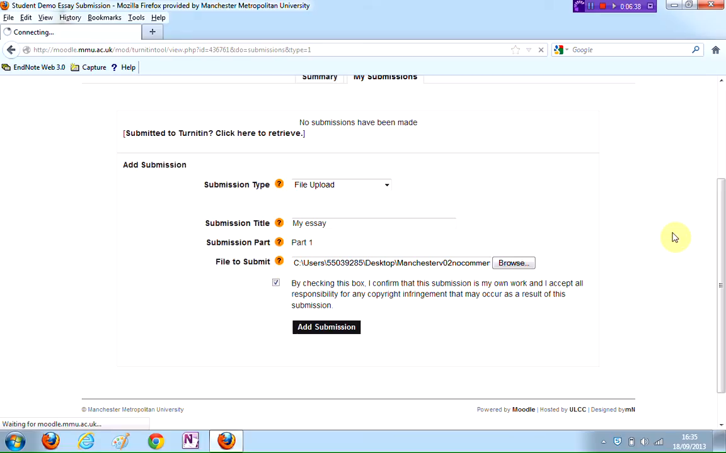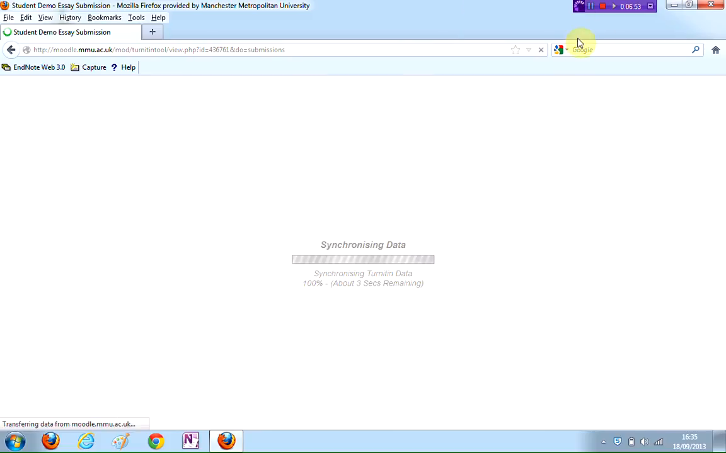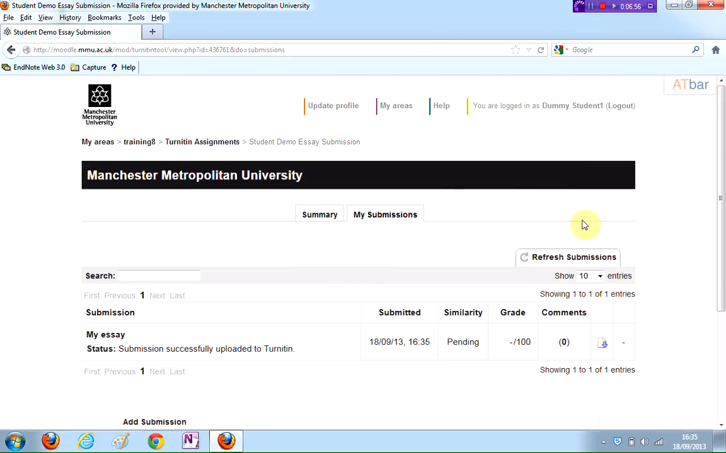Sometimes Turnitin can take a little while because Turnitin is a separate system to the university's virtual learning environment, which is Moodle. So it takes a little bit of time to collaborate and work together with that system. And we see now that it synchronizes the data with Turnitin, and we can see that we successfully submitted to Turnitin. It's called my essay. It tells me when it was submitted, a similarity index which states pending, and it says there's no grade. So this hasn't been marked, there's no comments, obviously because we've just uploaded it, and the similarity is still being worked on just now.